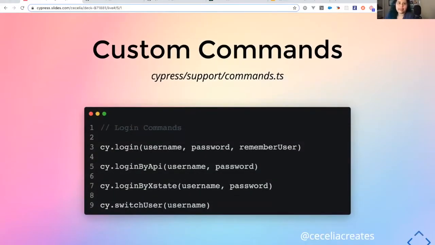Some other custom commands. So we have some login commands. I wanted to point these out because essentially it's three different ways to log in. So we have sci.login, which takes a username and a password, and then a Boolean of whether it's remembering a user or not. And this actually is a manual login. So it goes to the login screen, it types in the username, types in the password, either checks the box or not, and it logs them in.